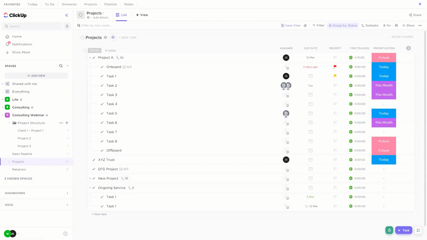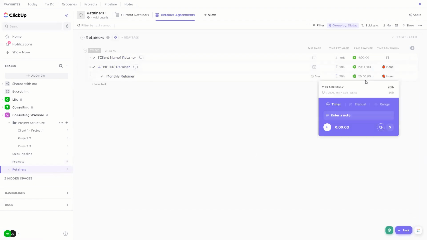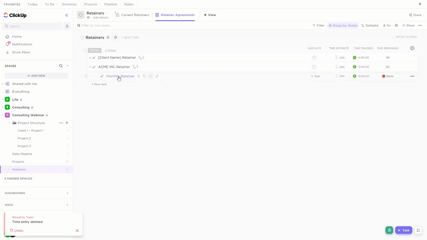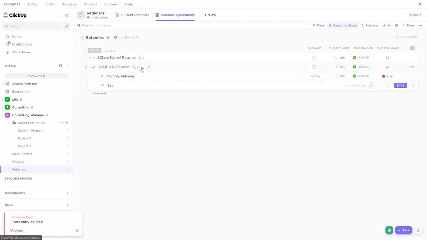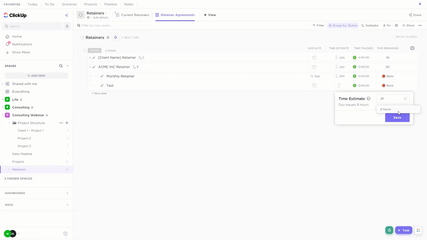Okay, Jeff asked a good question. Can I add allotments to subtasks but track time against the total at a task level? Yes, I believe that should work. So let's use an example here. We've got 20 hours against this subtask. I'll delete this 20 hours, so it's now fresh. And let's do another subtask here. Let's go test. And let's say on this one, we have a 2-hour time estimate.